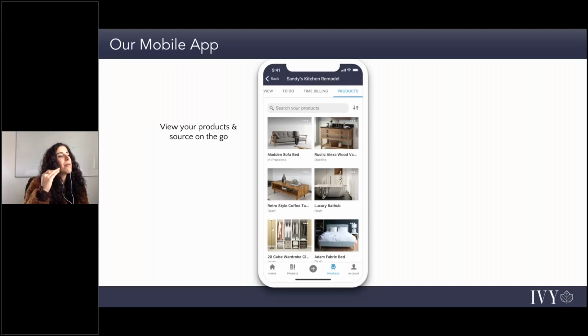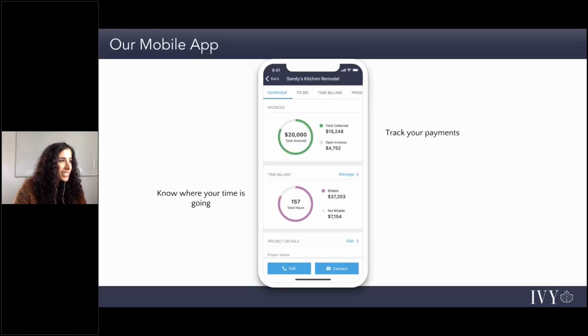You could see the image, add all of the product details, just as if you were on the desktop version, and you can access it at a later time. So that's really, really cool and one of my favorite features.